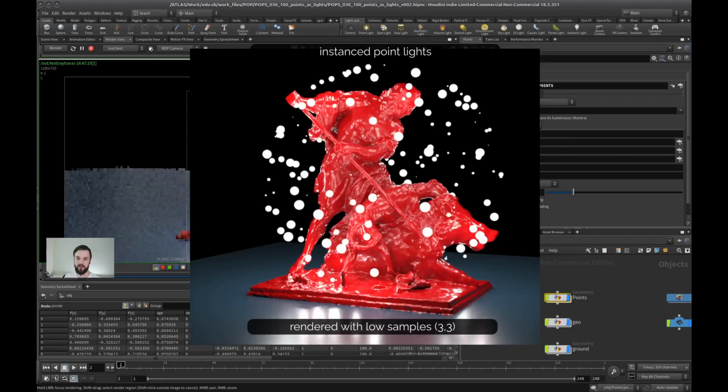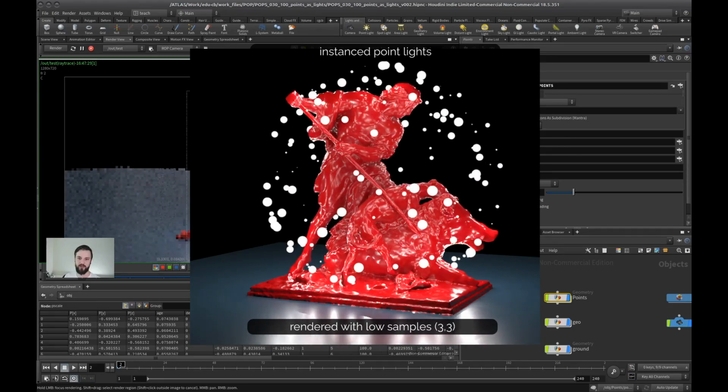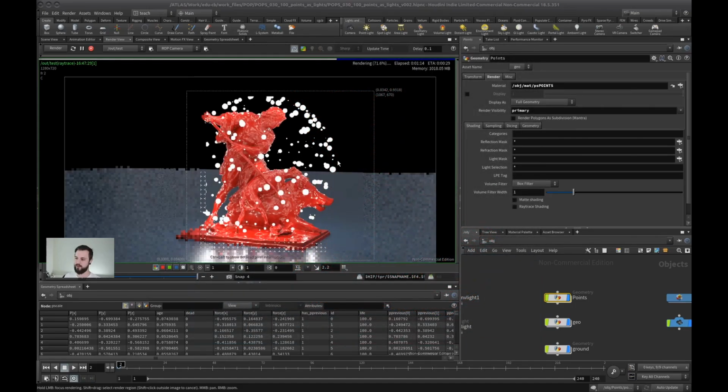Okay, so like I said, it's a very, very cool technique to create really interesting renders. And yeah, let's see what you can come up with.